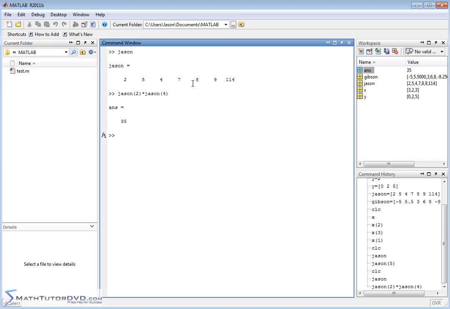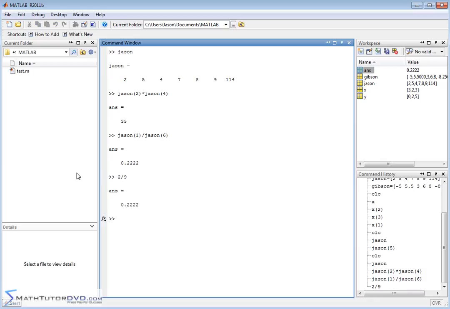So it's going to go grab those pieces of information from the vector and do the math that you have here. So you might have Jason 1, and you might divide it by Jason 6. So you might do some division or something like that, and it'll take the 2, because that's the first element, and 1, 2, 3, 4, 5, 6, and divide it by 9. So if you want to check that, 2 divided by 9 is 0.222. So that's all it's doing there.